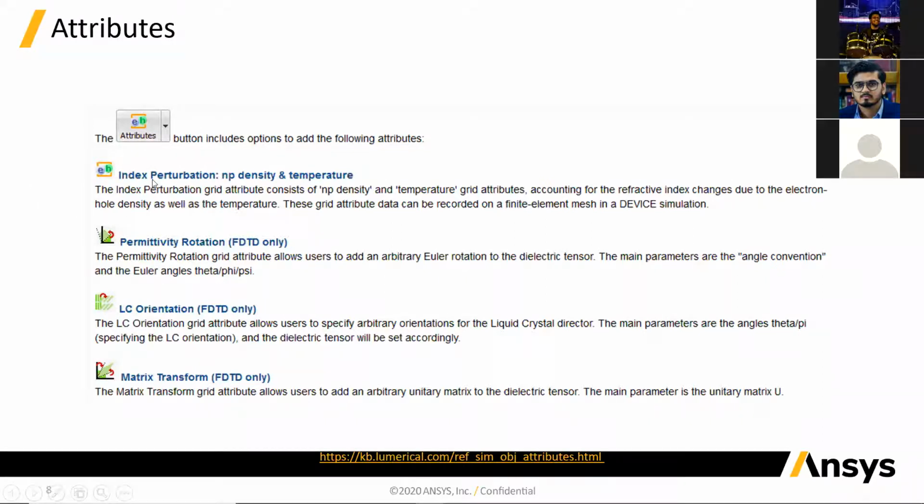So that's kind of like the use of the index perturbation attribute. The permittivity rotation attribute allows you to apply, for example, and capture the effect of an electric field, and then maybe you have a ferroelectric material. So as you apply an electric field, I guess the dipoles inside your material rotate, and then you can capture that effect.